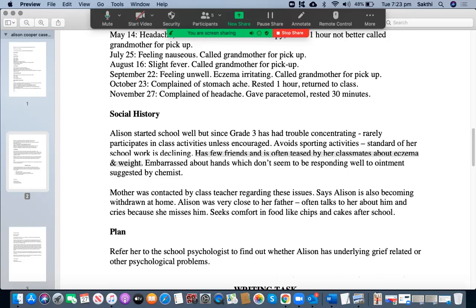This is important because it's about her psychology, isn't it? You're writing a letter to the psychologist. If someone teases the child, the patient in this case, is this important from the psychological perspective?